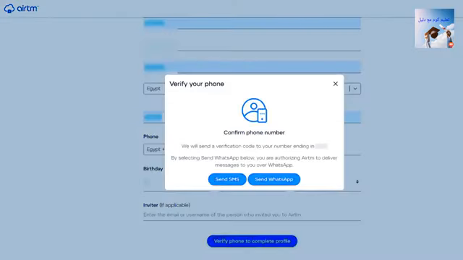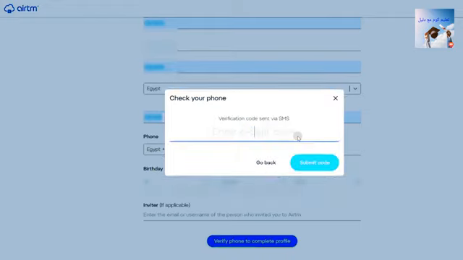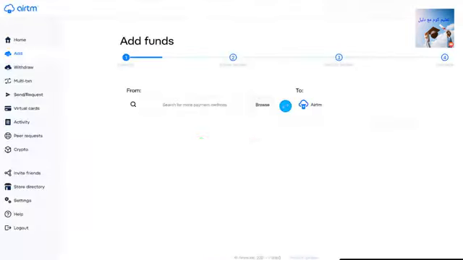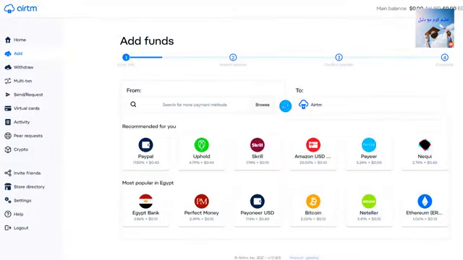Here, it asks if you want to receive the verification code through an SMS or a WhatsApp message. To receive a message with the activation code, enter the code to proceed to this page. These are popular payment methods like PayPal, Skrill, and Payeer, among others, that you can use for transactions.